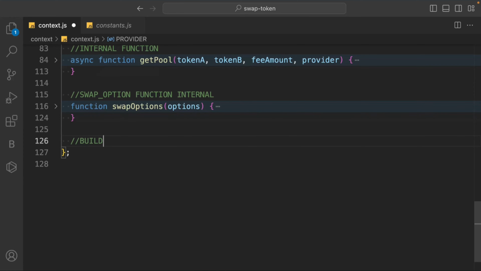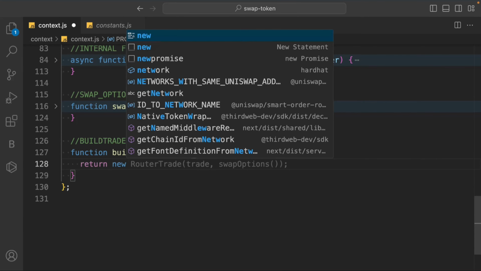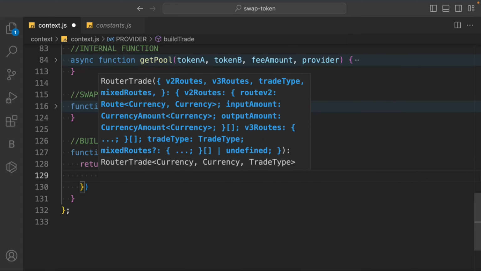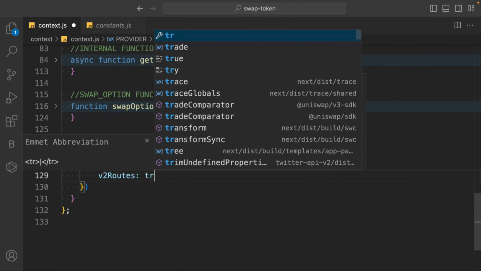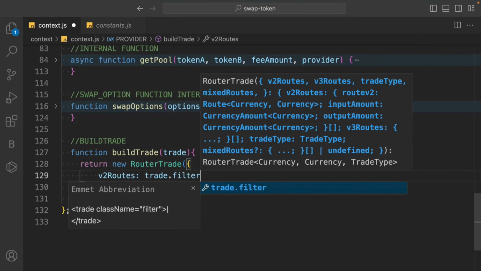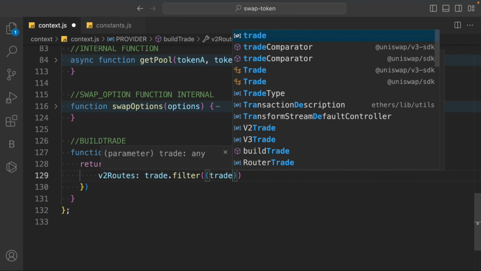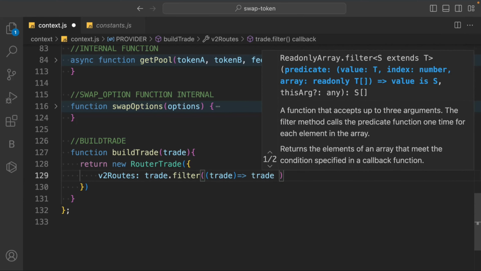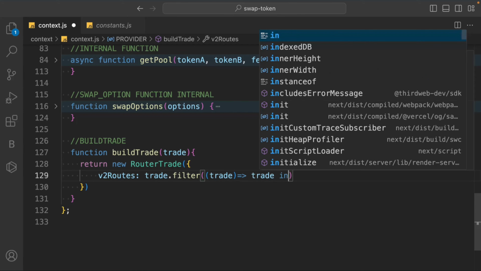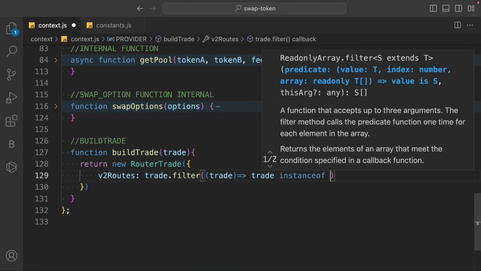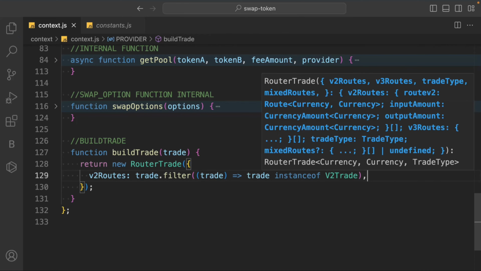So let's build that particular function called buildTrade. Here we simply call return new RouterTrade. It's going to take an object, so we'll call this V2 route. We'll take this trade, and in that we simply call the filter function and search for the trade. As you all know, filter takes a callback function. In that we look for instanceof V2Trade, and that's the only thing we have to do.